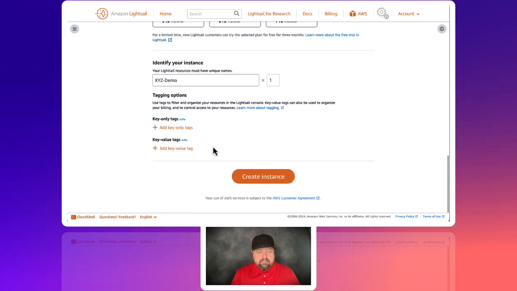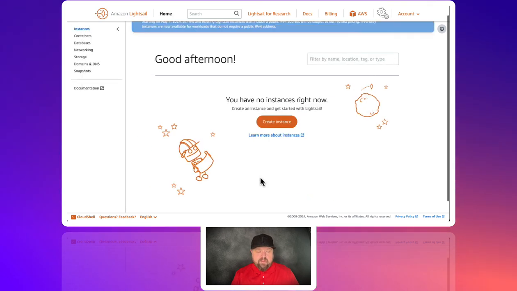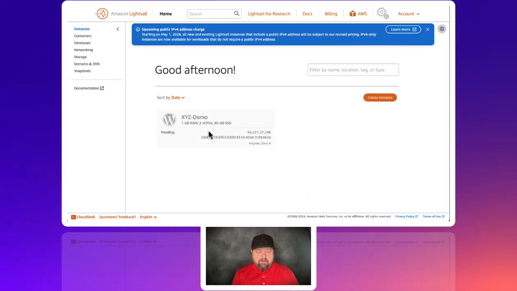And we're not going to tag it with anything. We're just going to click Create Instance, and we're going to let it do its magic, and there we go. We now have a XYZ demo WordPress site that's already set and running. So we're going to give it a few minutes.